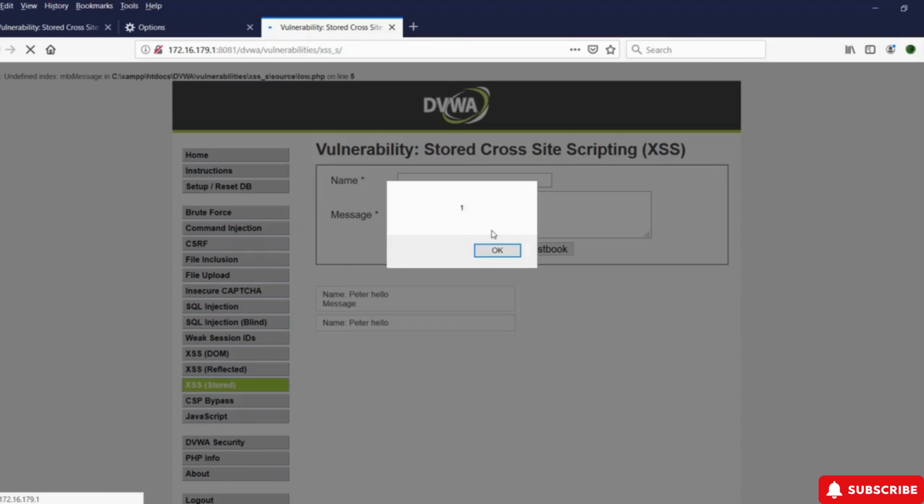So this is how you need to check the live website for the XSS vulnerability. Also, this is the simplest payload that we have used over here.